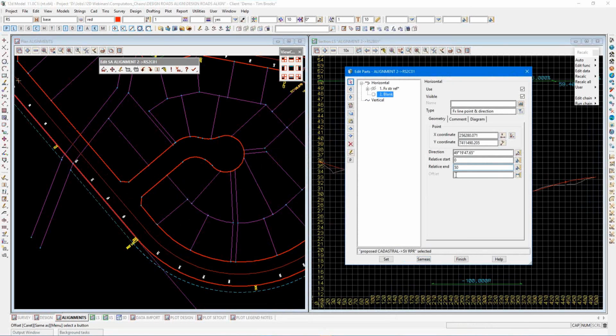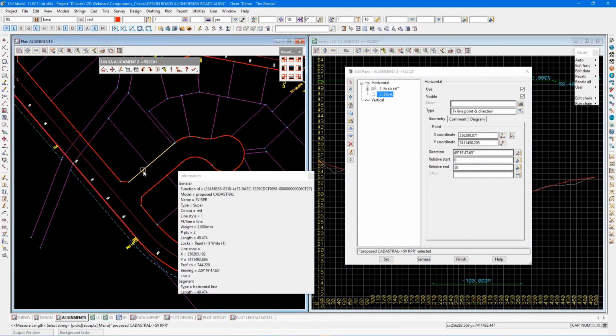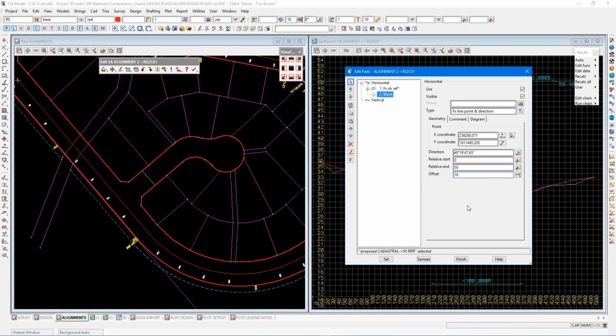The most important one here for me now to change is the offset. I do need to locate that line halfway between these two cadastral boundaries. So I'm going to select the measuring button for this one, string to point, pick the first cadastral boundary and accept, work my way across to the other one, pick and accept, and that gives me the full distance. All I have to do here now is divide it by 2. Hit enter and set.